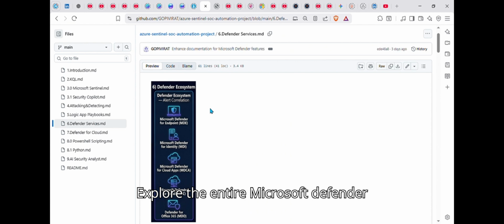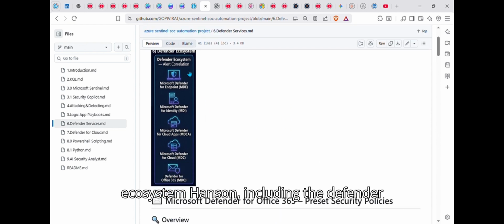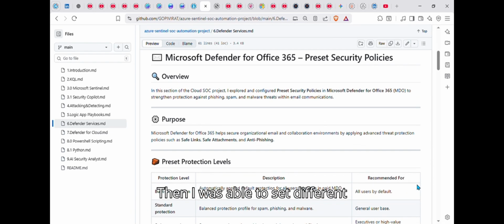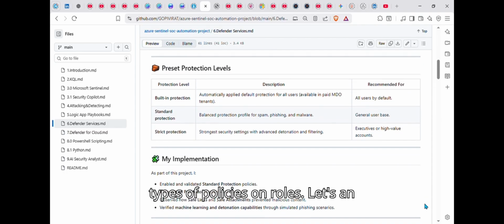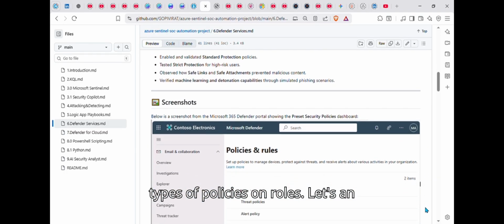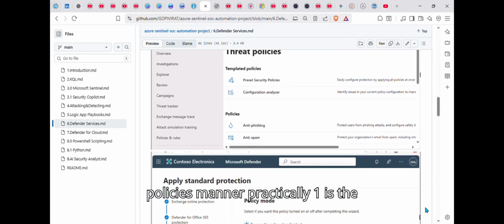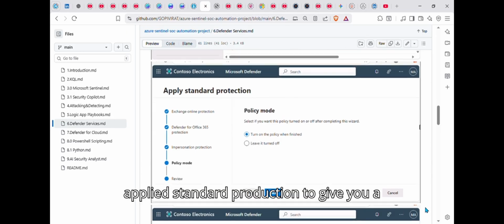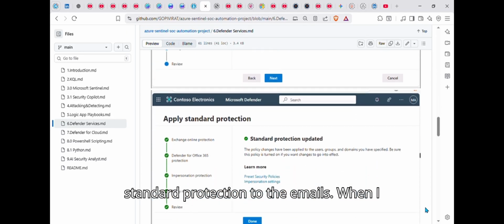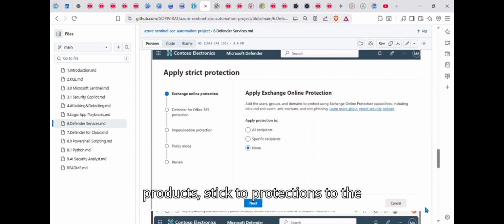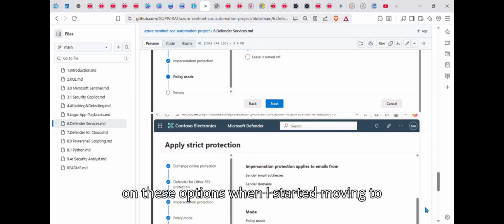I explored the entire Microsoft Defender ecosystem hands-on, including Defender for Endpoint, Defender for Identity, Defender for Cloud Apps, and Defender for Office 365. Then I started exploring those Defender products practically and set different types of policies and rules. For example, I set two types of threat policies practically. One is the standard protection policy, which gives standard protection to emails. Then I was able to enable the strict protection policies, and explored these options practically.